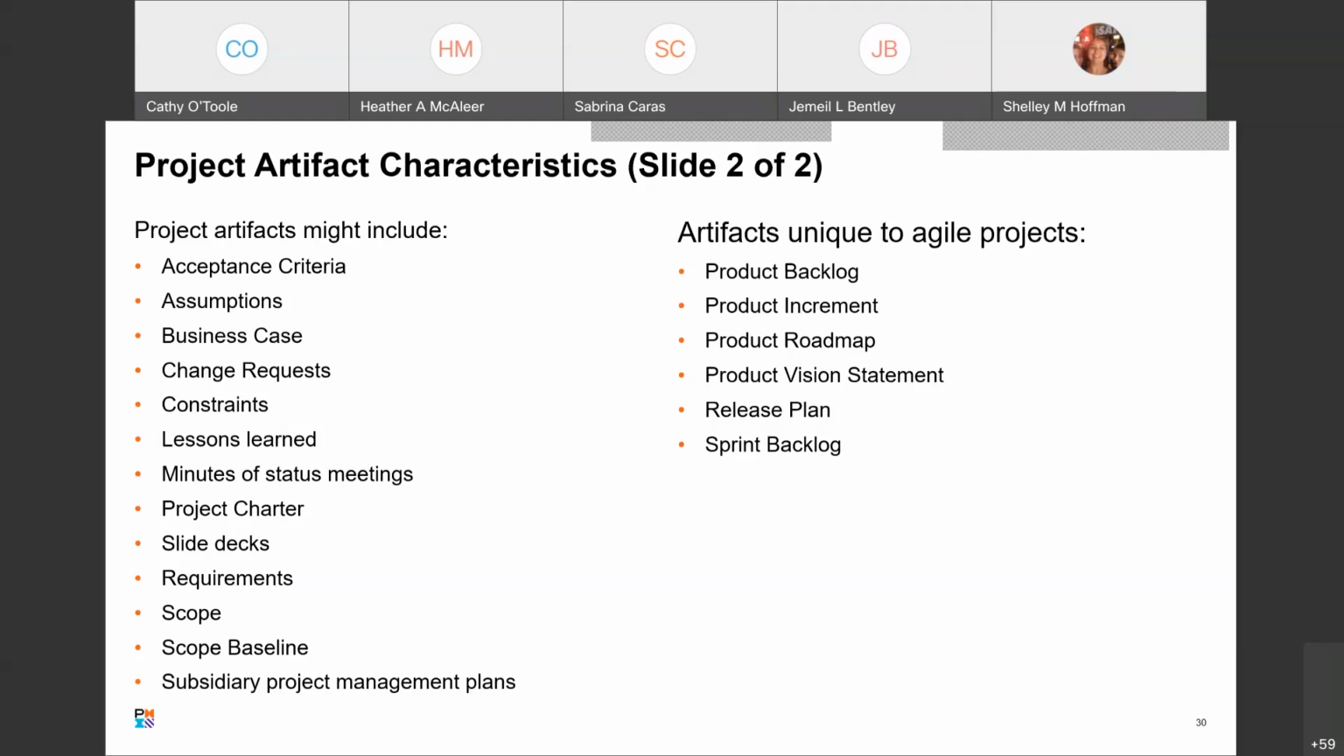In addition, agile projects have a unique set of artifacts, and these are called the product backlog, the product increment, the product roadmap, a product vision statement, a release plan, and a sprint backlog.